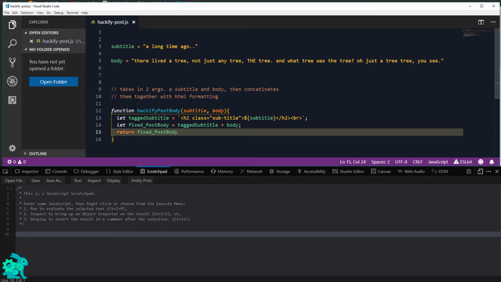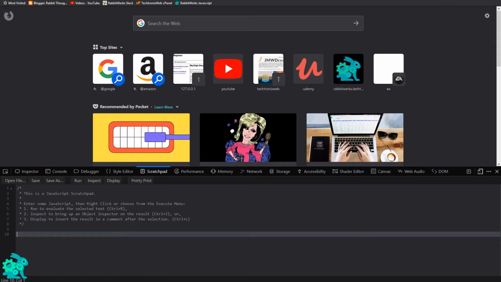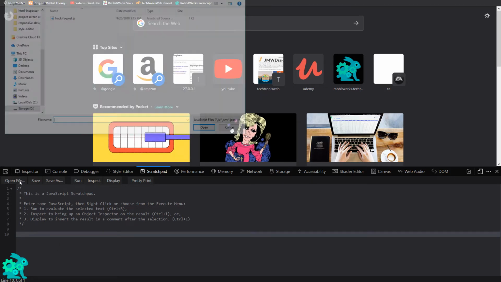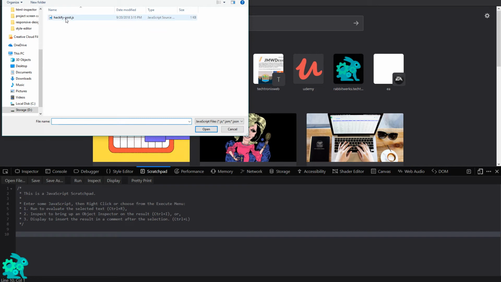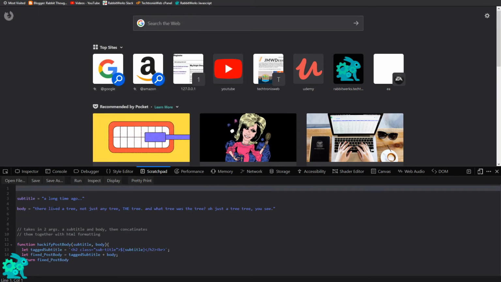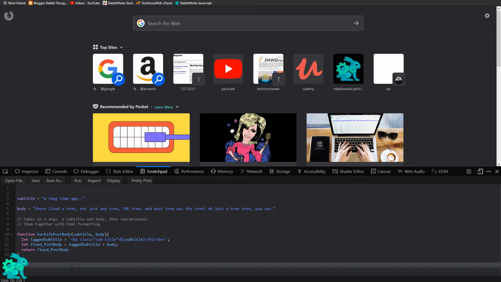So let's do that. I have this file saved, Hackify post, and right here I could either copy and paste it in, but you can actually go in and open the JavaScript file right from the developer tools. So I click open and you can see it loads in. So it's loaded in, and now let's execute this function. So with our data, we can write the function out and see what it evaluates to.